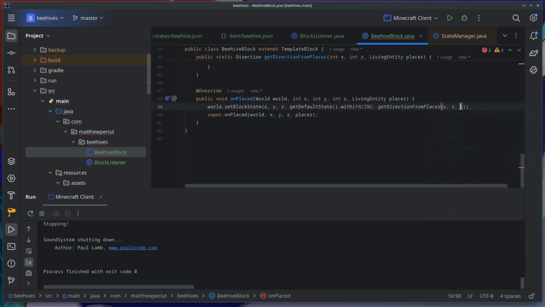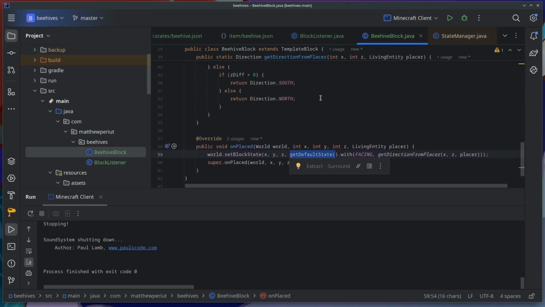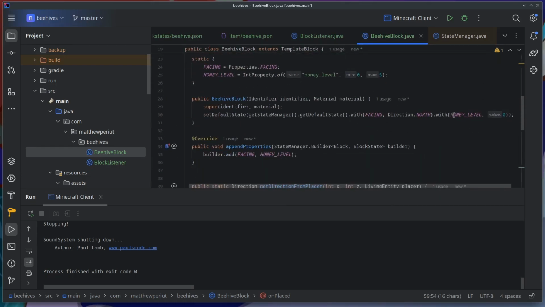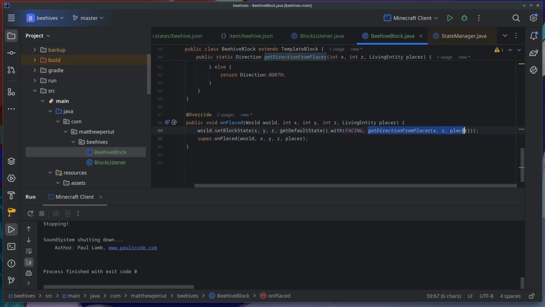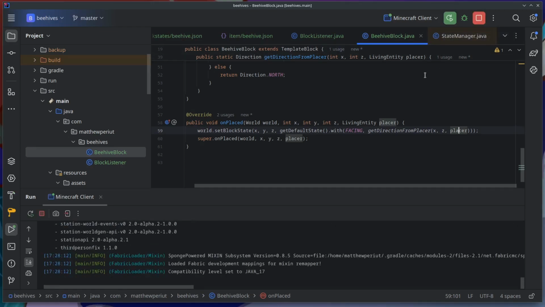X and Z position of the block and the placer. And there we go. So now we're setting the block state, and we're just getting what it would be normally, which we told it right here, like north honey level 0, and we're just replacing that facing value with the direction based off of the block position and the placer position. All right, so let's go ahead and run that and see what that looks like.